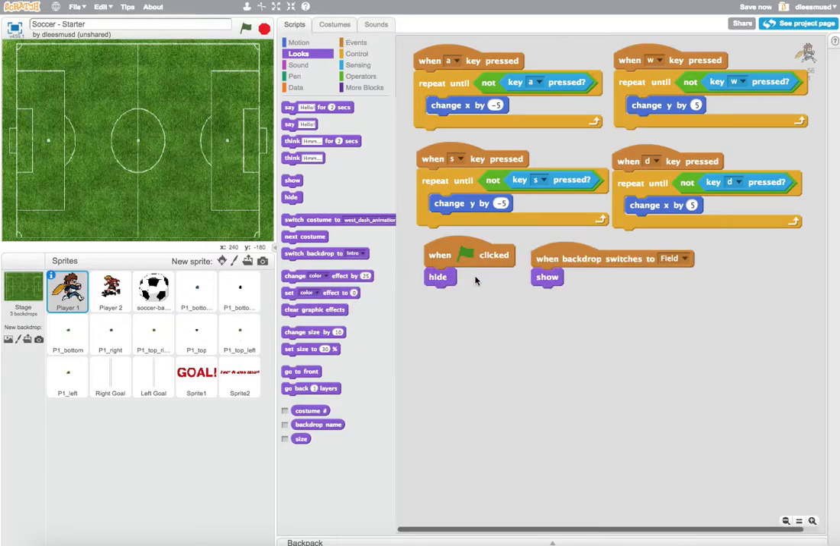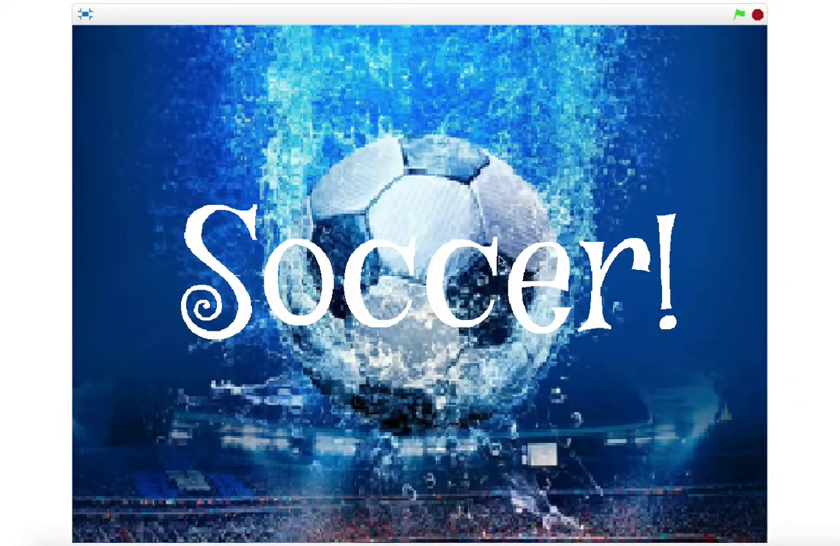So let's go ahead and drag it over to player two, the ball, bottom right, bottom, the right, top right, the top, the left, the right goal, the left goal. Alright, so now we're good to go, I believe. If we go ahead and test it out.